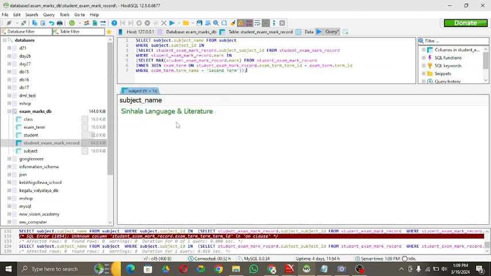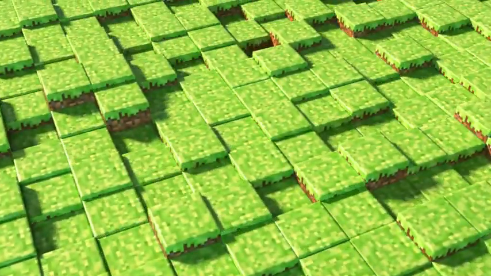And it's Sinhala language and literature. So yeah, that's the subject that has the highest mark out of the entire second term. So yeah, that's the answer for that. So now that we're done here, let's go to the fifth one.